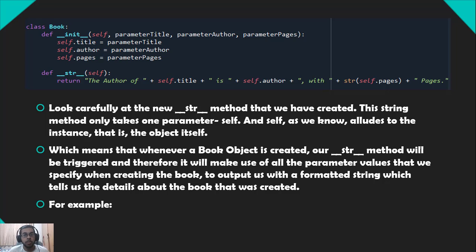Look carefully at the new string method that we have created. This string method only takes one parameter, self, and self, as we know, alludes to the instance that is the object itself, which means that whenever a book object is printed, our string method will be triggered, and therefore it will make use of all the parameter values that are specified when creating the book to output a formatted string which tells us the details about the book that was created.